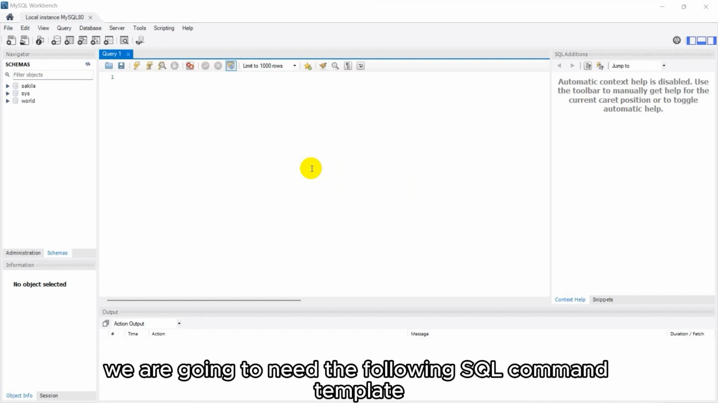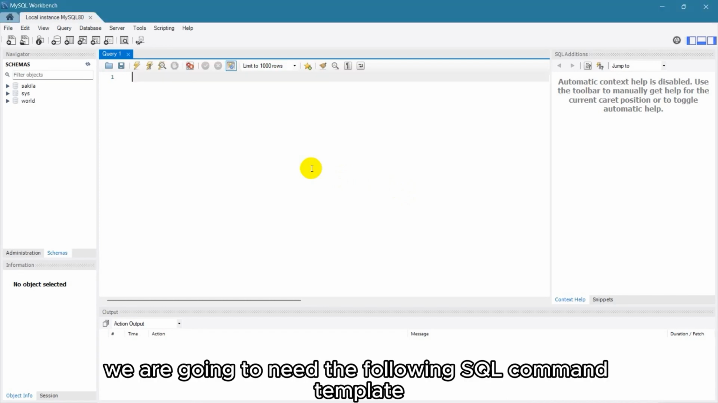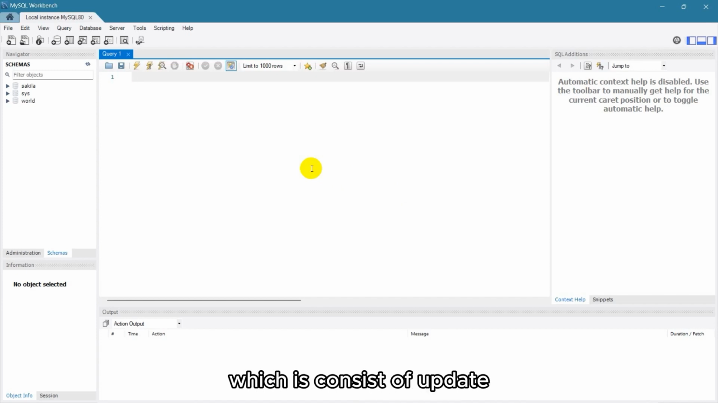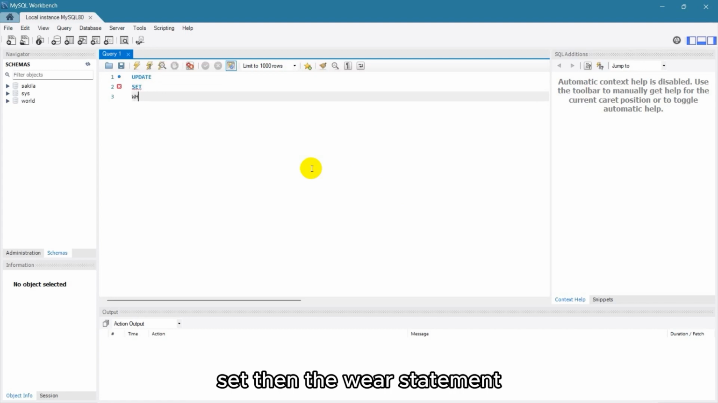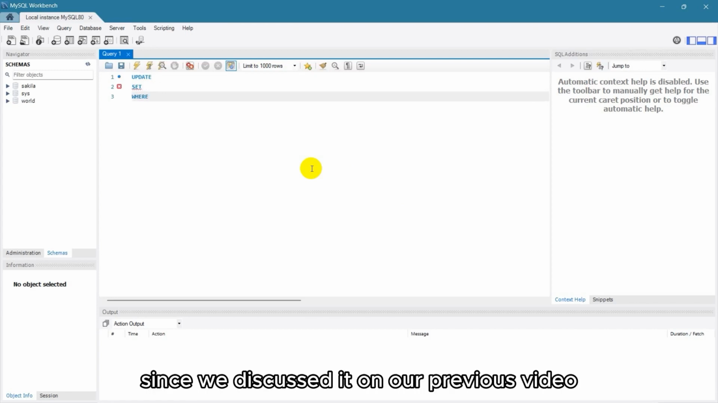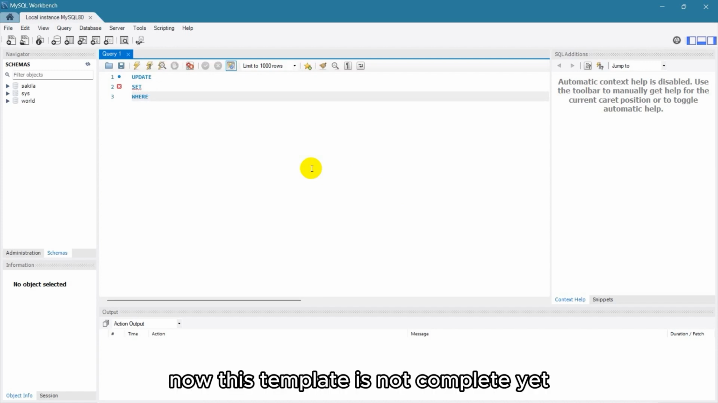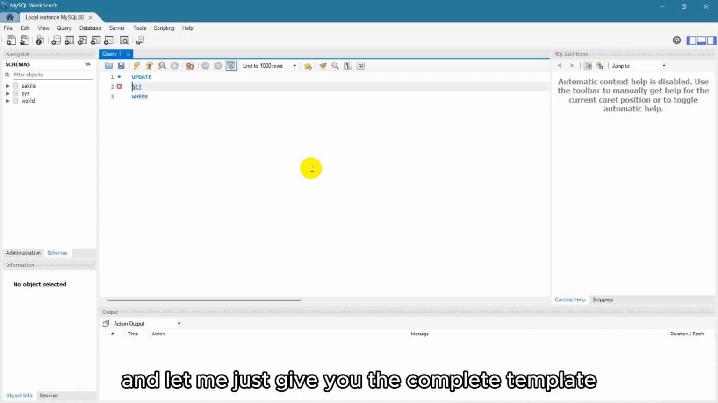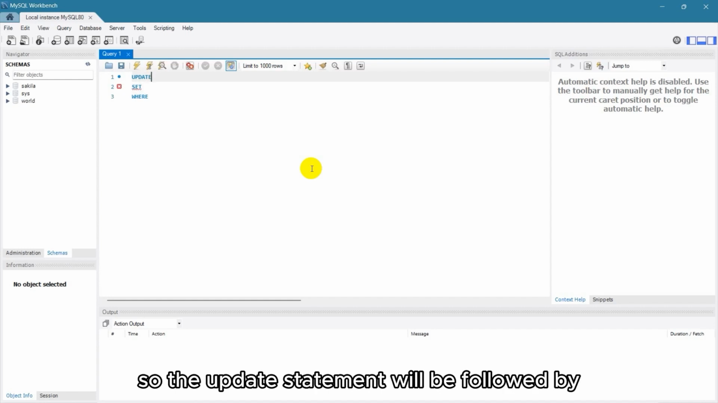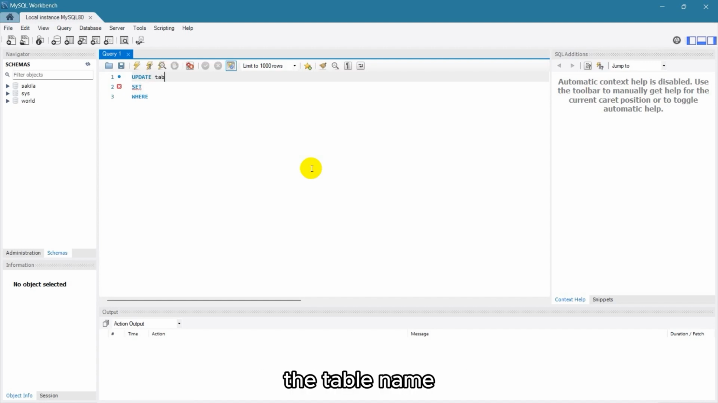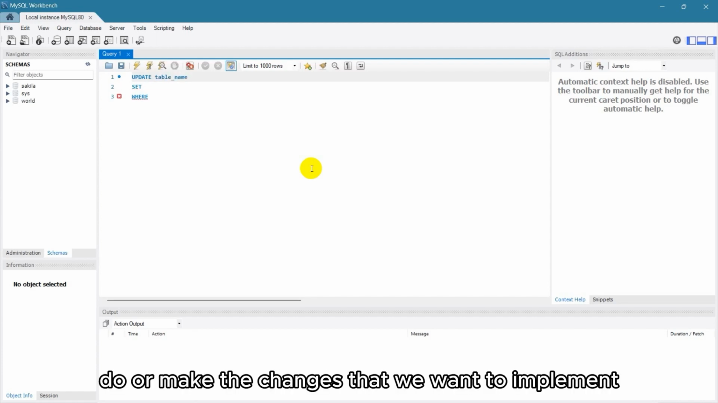For that, we are going to need the following SQL command template, which consists of update, set, then the where statement, which you are all familiar with since we discussed it in our previous video. Now, this template is not complete yet, so let me give you the complete template. The update statement will be followed by the table name, where we are going to make the changes that we want to implement.